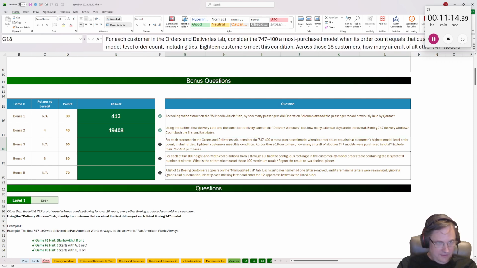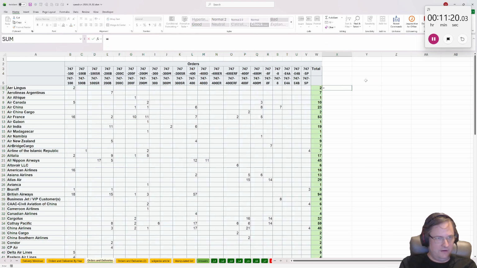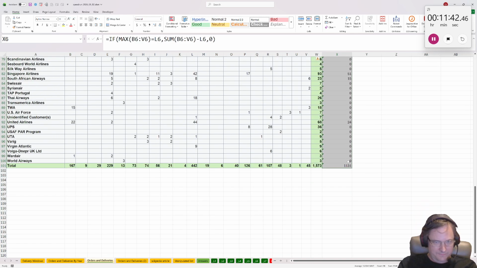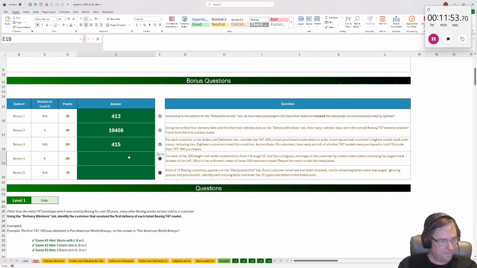All right. So of the customers who love the 400, how many others did they get? So if the maximum of this equals this, then you're someone who counts. So now it's the sum of this minus this, otherwise 0. So sum these up, not including the total, and it's 415. So click down there at the bottom and then paste.